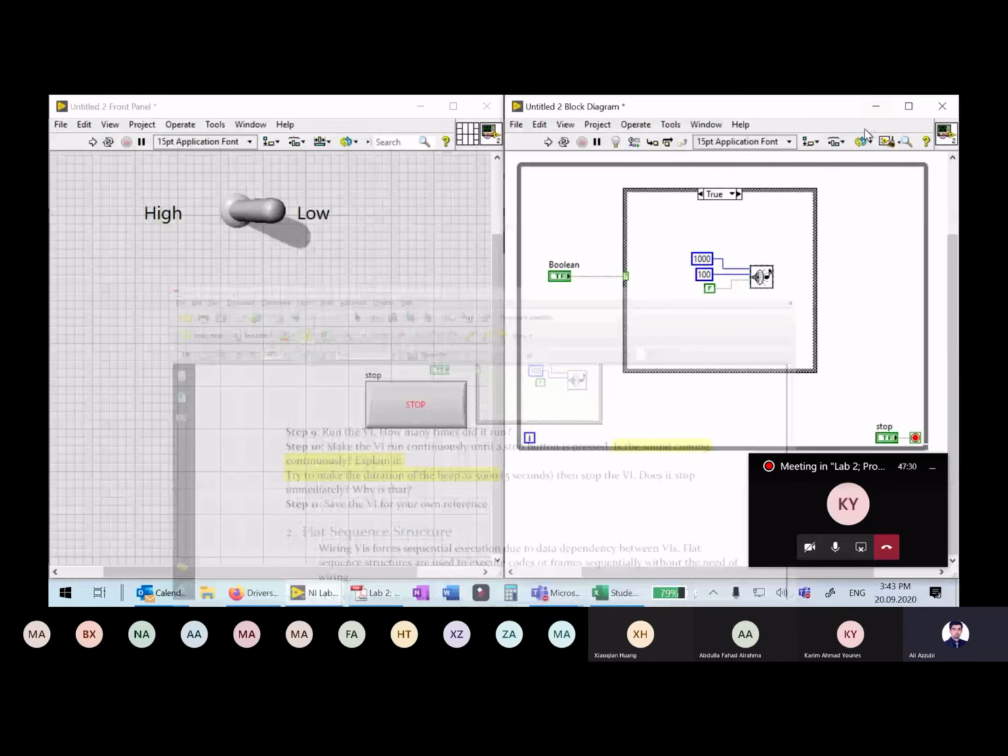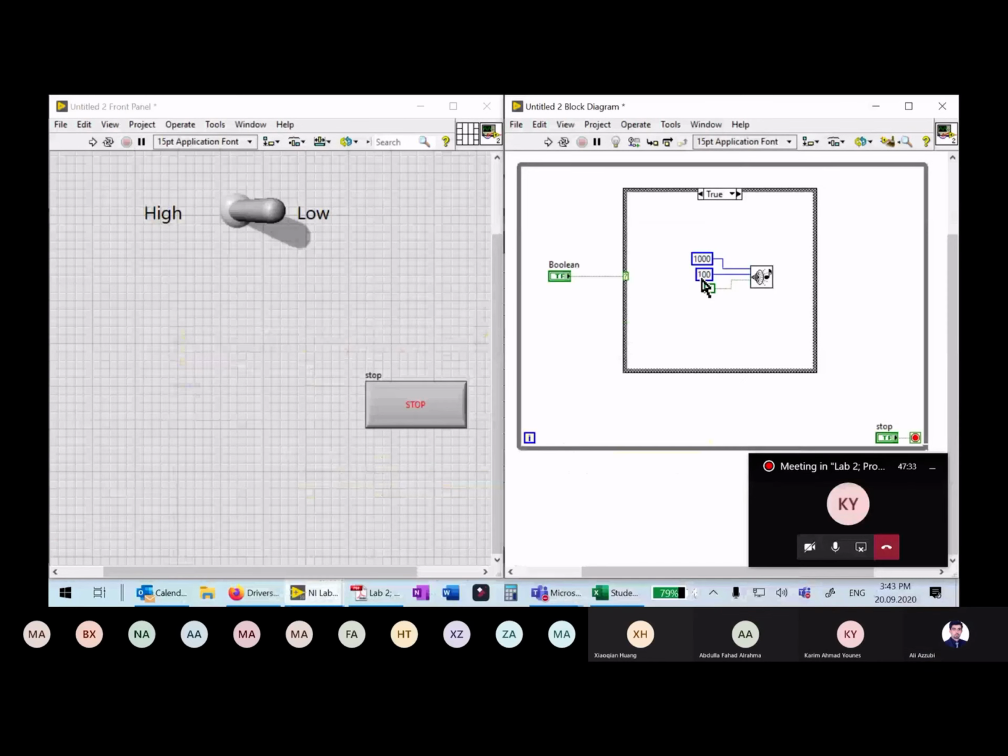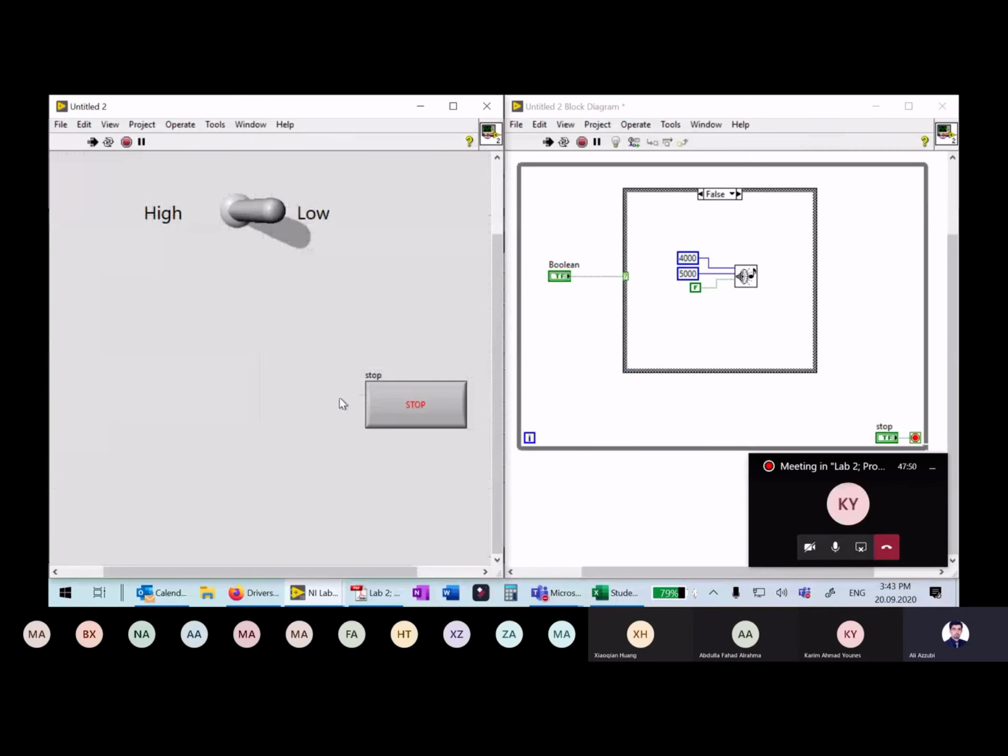Now, if you make the beep very long, so here 5,000 and here 5,000. This is the duration, by the way. If you point to this terminal, automatically you'll see a label. This is the duration. So I'm beeping for 5 seconds. Each time, 5 seconds, and you hear a cut, then 5 seconds, a cut. Now if you stop, you see the stop has delayed. It has taken a long time in order to stop your VI.